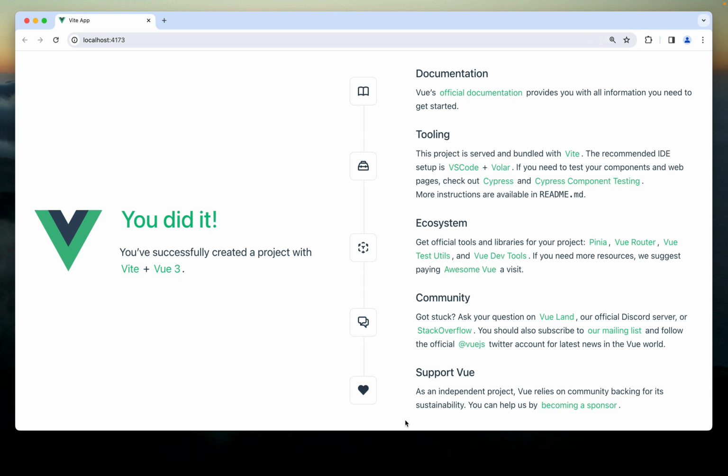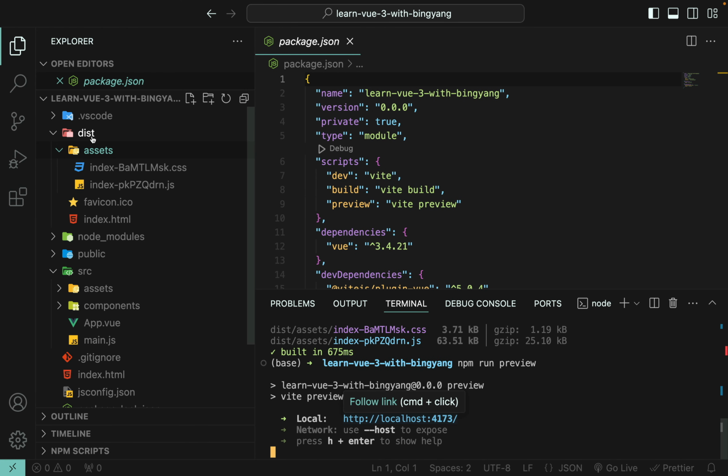But what I want you to know is that the content is served from this dist folder, not the src and everything else. The npm run preview command will boot up a local static web server that serves the files from the dist folder at localhost 4173. It is an easy way to check if the production build looks okay in your local environment. Then you can deploy it to a cloud provider. Okay, so let me shut it down.